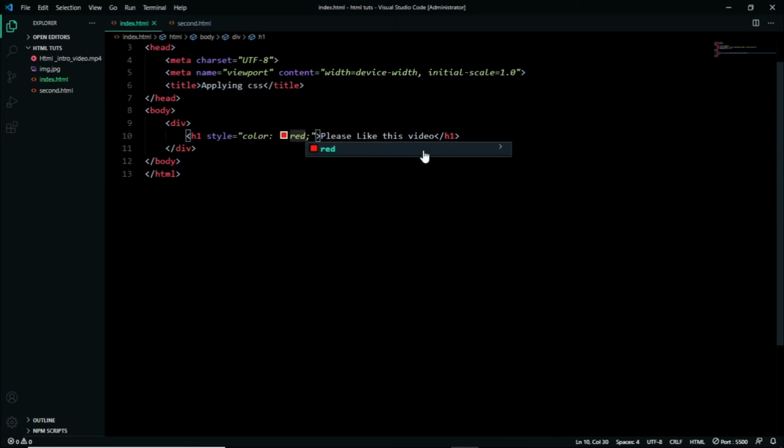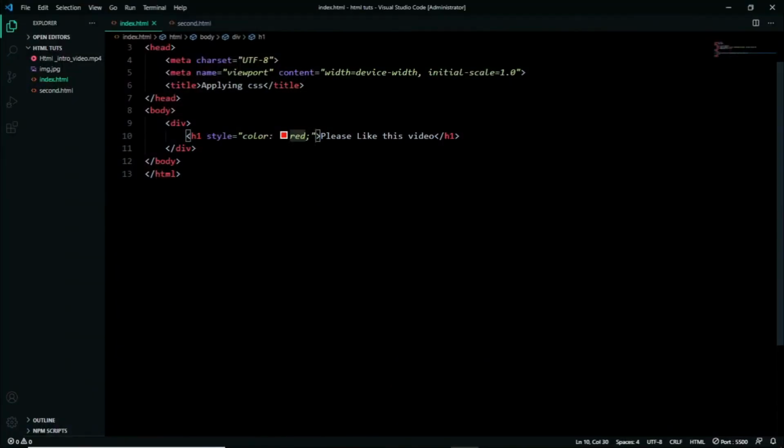Now if I go to my browser, right here you can see the color of this text has changed to red. So I hope you are understanding, and this is known as inline CSS.